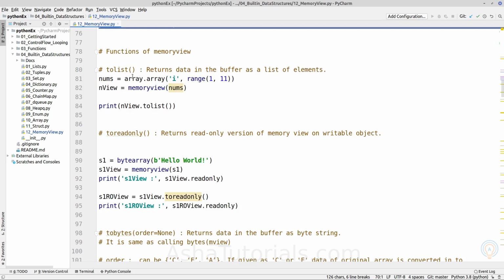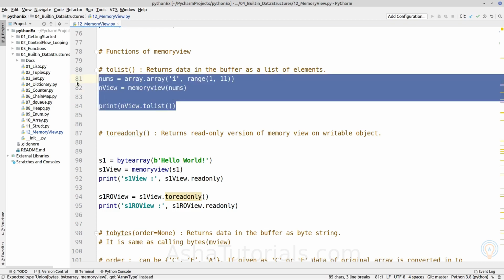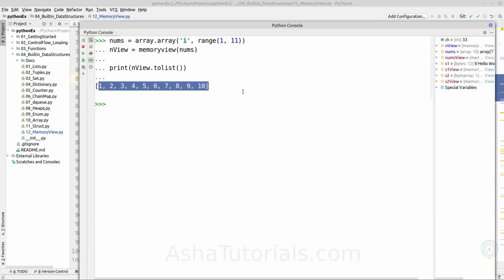First one is tolist, which will collect the data in the buffer as a list of elements. So we have a memory view of an array which is holding integers 1 to 10. If we collect to the list, it will return a list of all the elements.